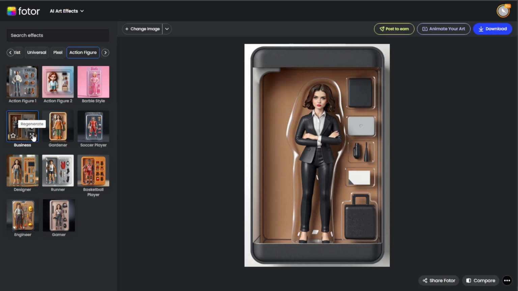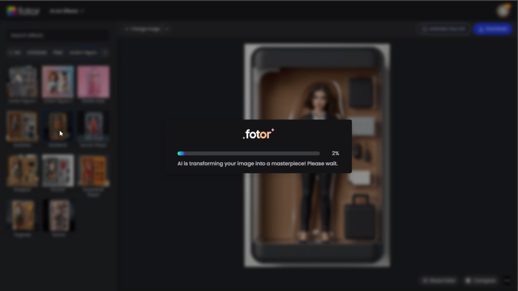And you can regenerate multiple times until you're satisfied with the look. If you want something different, just click another effect in the action figures section to try out a new theme.